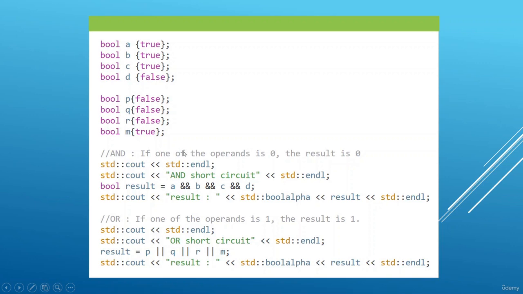We have the same phenomenon for the OR operation. If one of the operands is 1, the result is going to be 1 anyway. So if Q, for example, is true, we know that the result is going to be true anyway. So the compiler is going to stop at this Q. It's not going to do OR R or M because it knows it doesn't need to. The result is going to be the same anyway. So this is what we refer to as short-circuit evaluations.